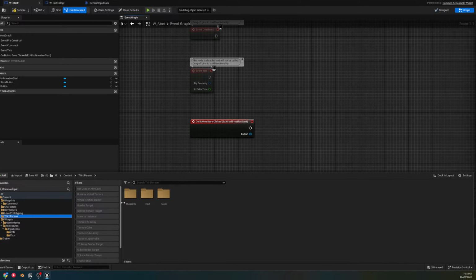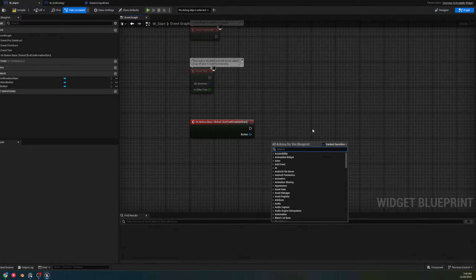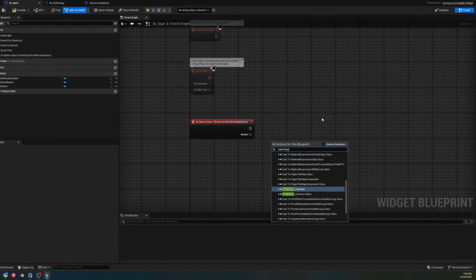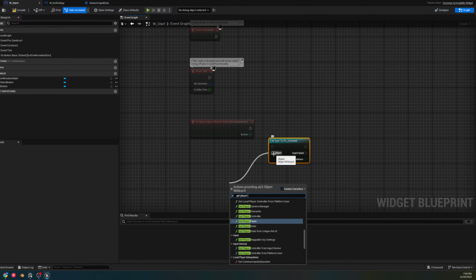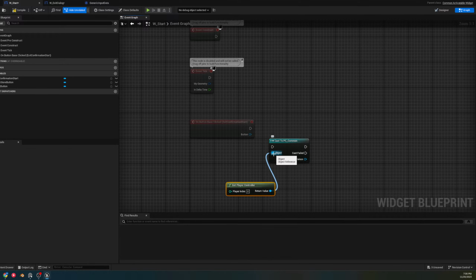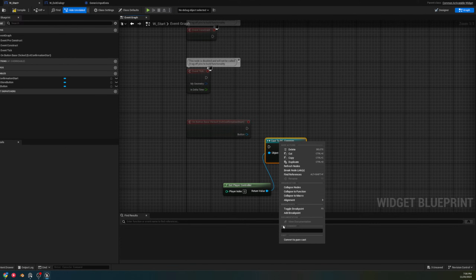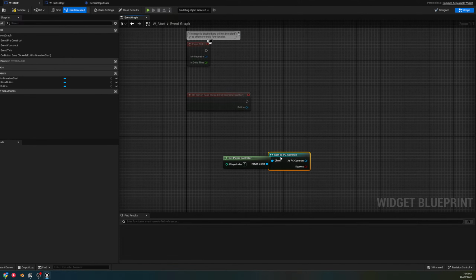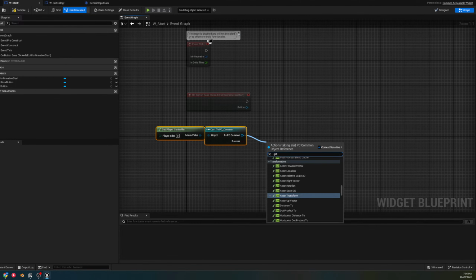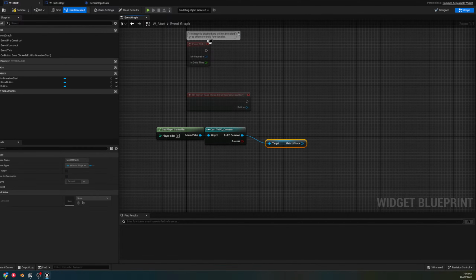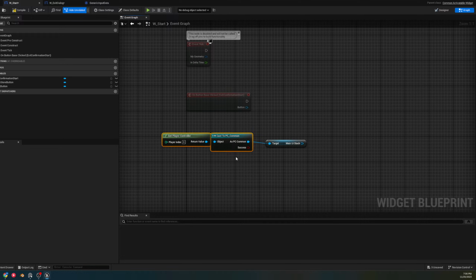What do we call this damn thing? PC common. SU PC common. Get player controller. This is fine. Here. Get back. And this is what we'll push to. This I'll make into a thing.